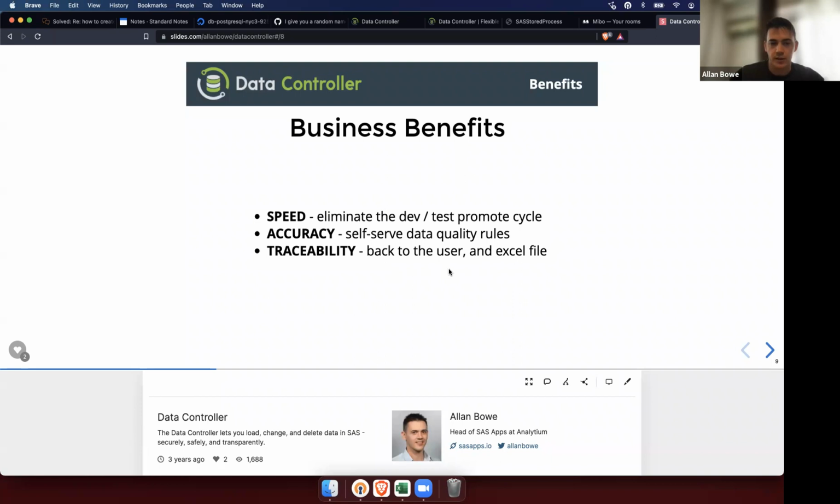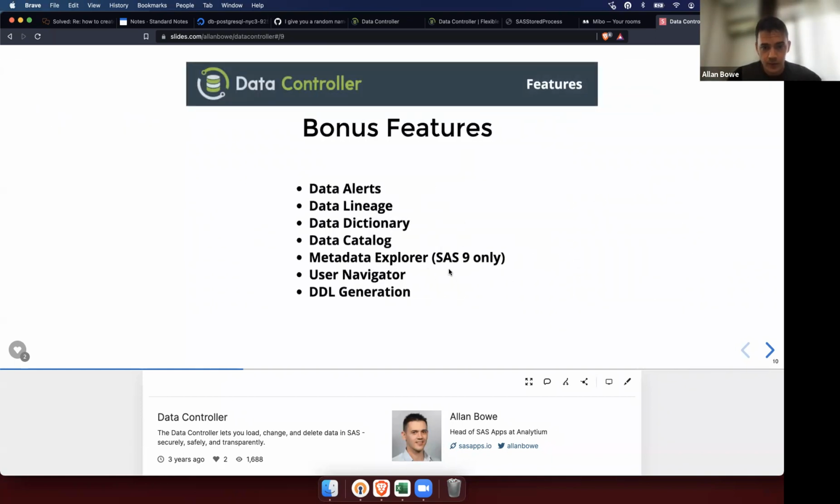And then of course the traceability, which is really important in a regulated environment. If you need to know who made a change and who signed it off and what the change was, and maybe if it came from Excel, do you have a copy of the original Excel that was used to make the load? And we've got a bunch of other features.